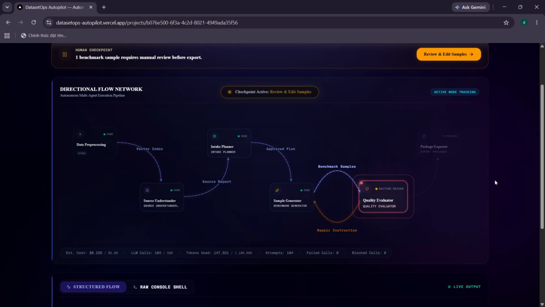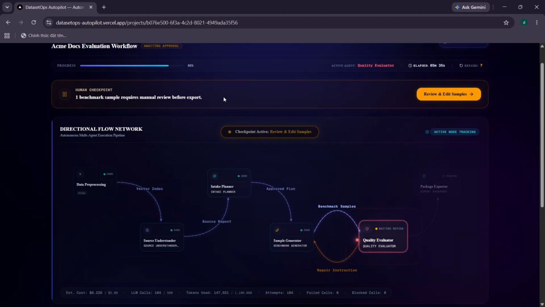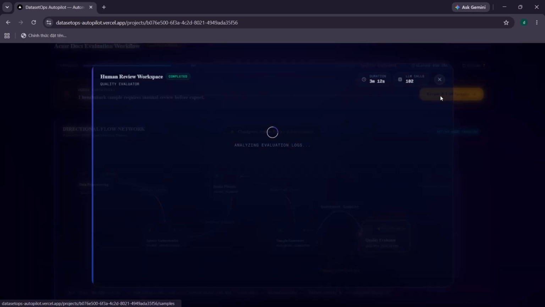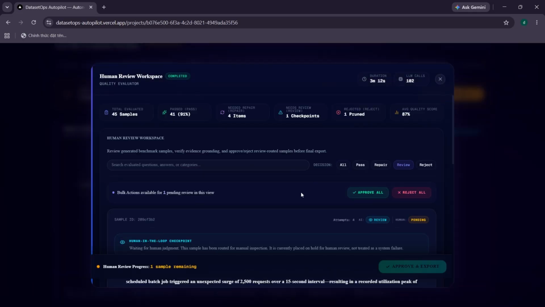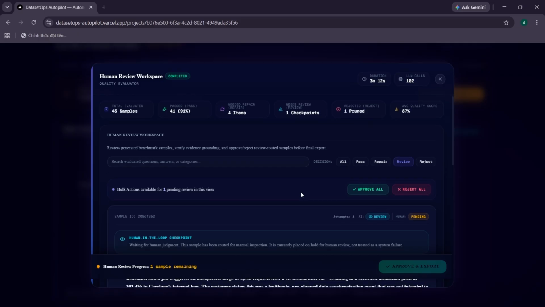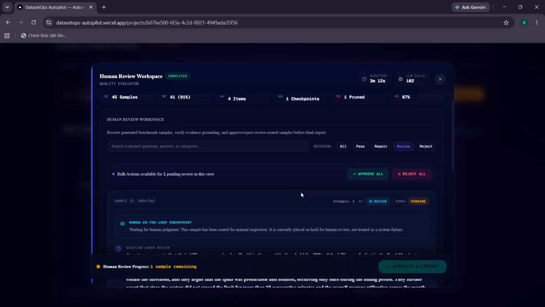And here's our second human checkpoint. After evaluation, we've got one sample waiting for review. Let's go take a look. It drops us straight into the samples that actually need a decision. Everything else already passed automatically.